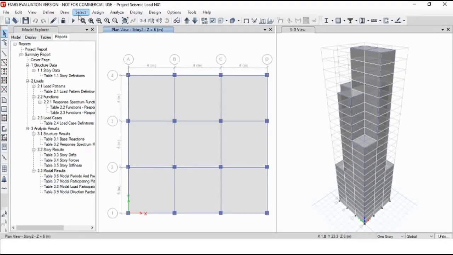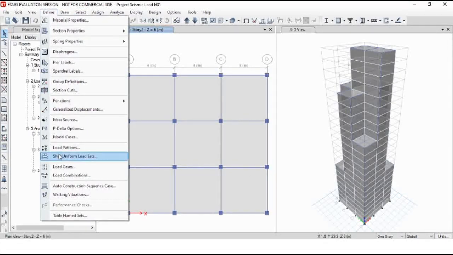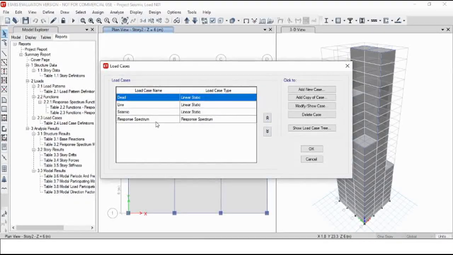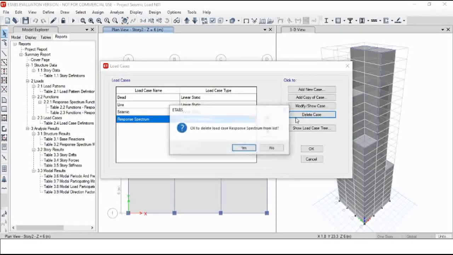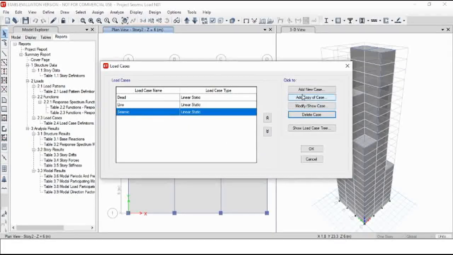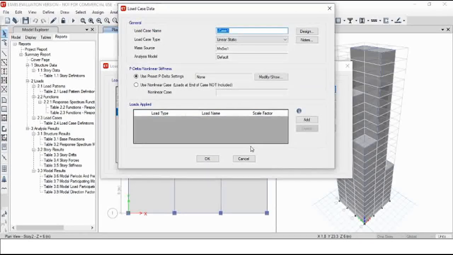Now we'll be defining the load cases. For that, we'll go to Define and click on Load Cases. Here, as the response spectrum method is not going to be used, we'll delete this load case. Delete case. Okay, now we'll be adding a new case. Add new case and change the name to time history. Change the load case type to time history.